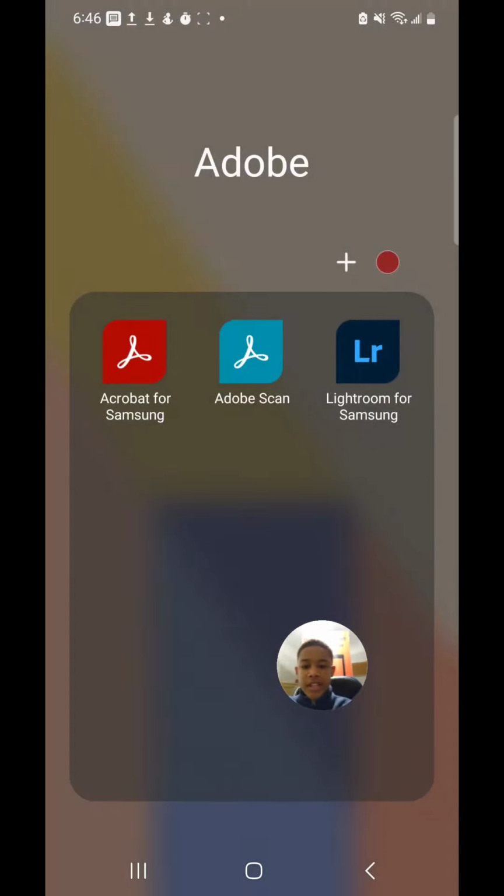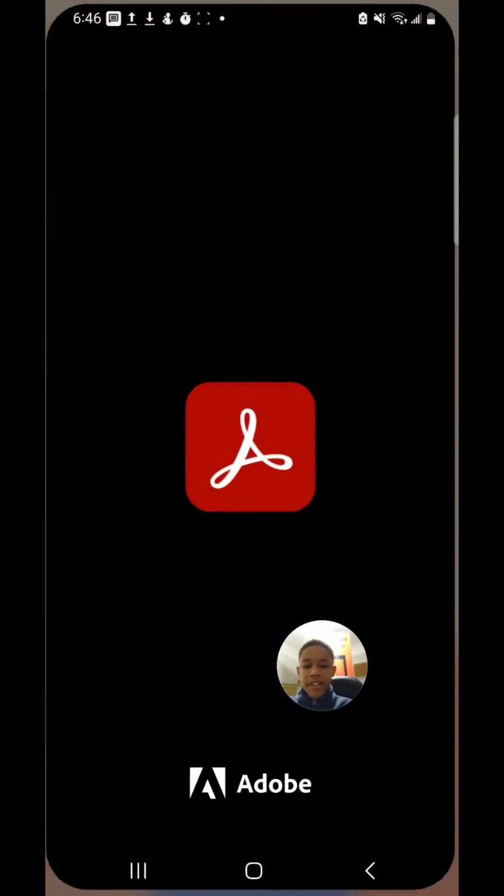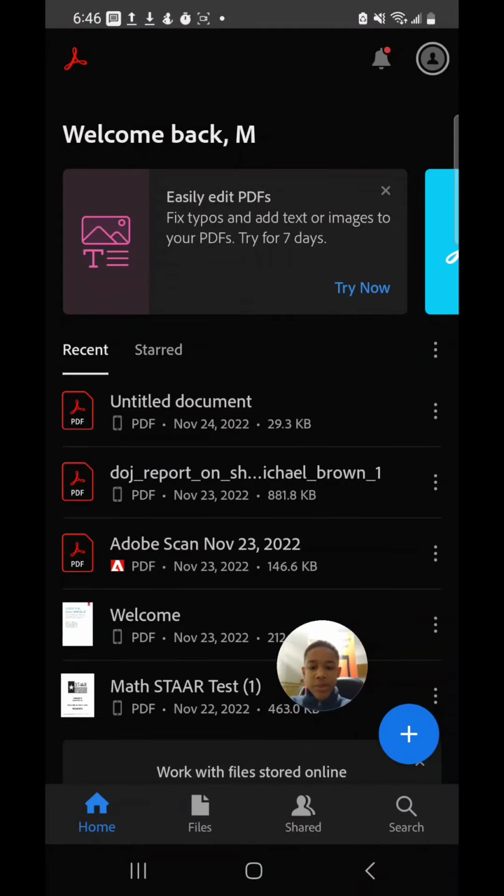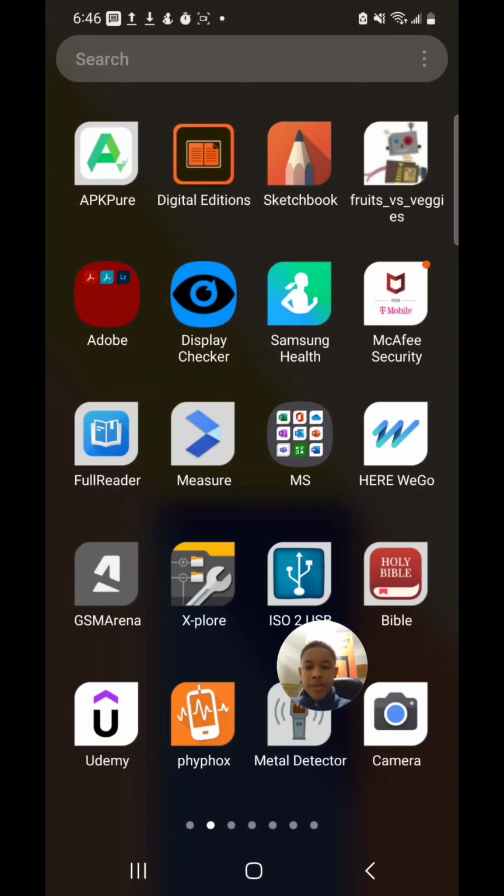SketchUp, which is a drawing application. I have some Adobe applications too, Lightroom, Adobe Scan, and Acrobat for Samsung. That's a PDF reader that allows you to have a liquid mode in PDF, which makes it better.